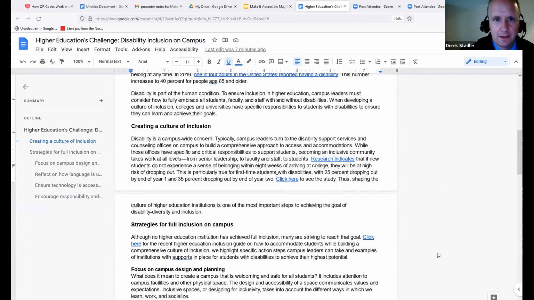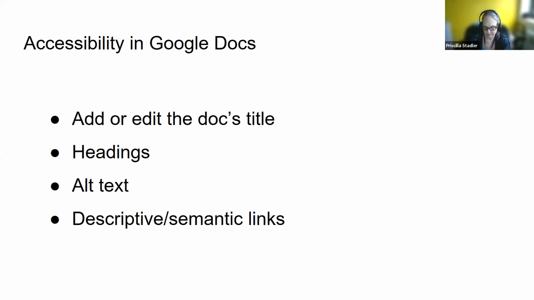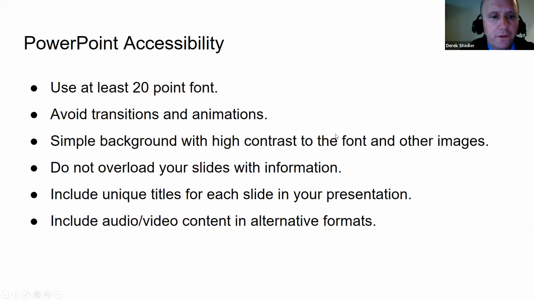Okay, let me get. I will stop my share. Okay, so we often share our PowerPoint presentations with colleagues and or students, and we need to make sure that they are accessible to all users, just like our Word documents or Google Docs.